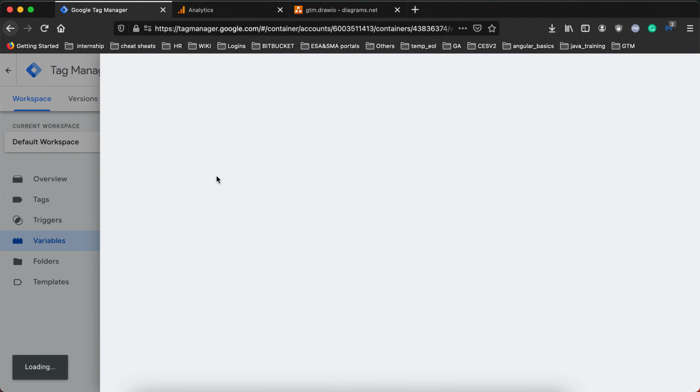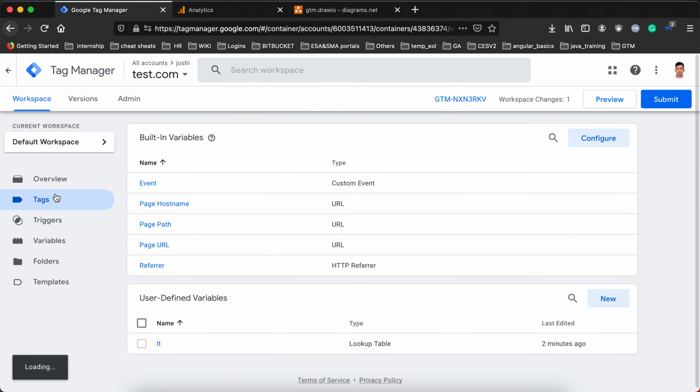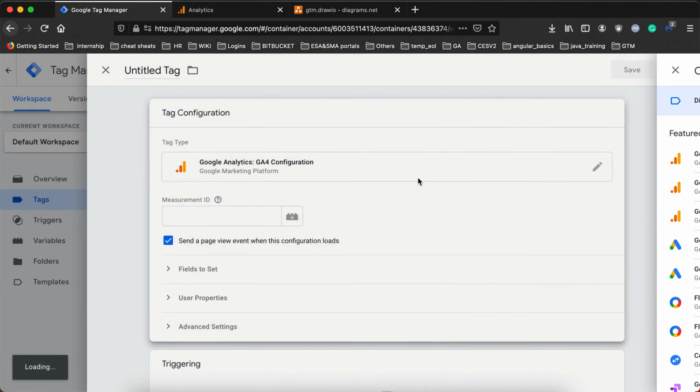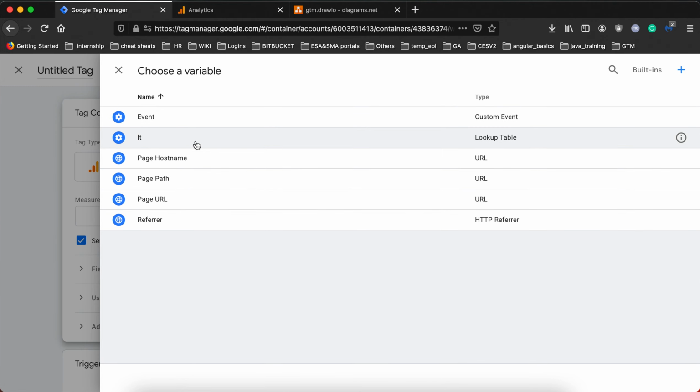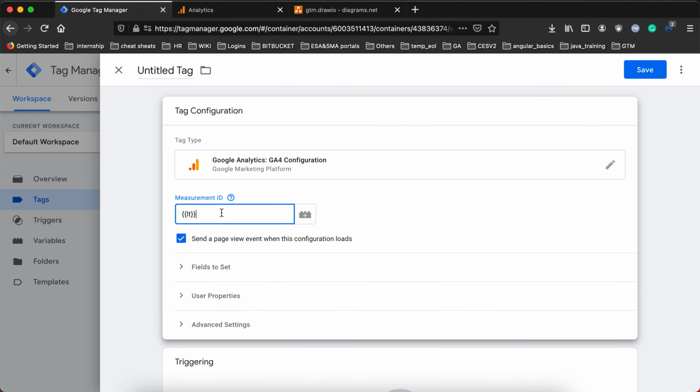If you see, this input variable is page host name, so if we are on stage, it will return this G measurement ID for that particular environment. So when I go to tag, I create a new tag and go to configuration. In measurement, if I choose the LT table, then on the basis of the host name, this measurement ID will be dynamically fetched, and that will tell Google Analytics which environment this particular data belongs to, whether it belongs to stage, dev, or live.